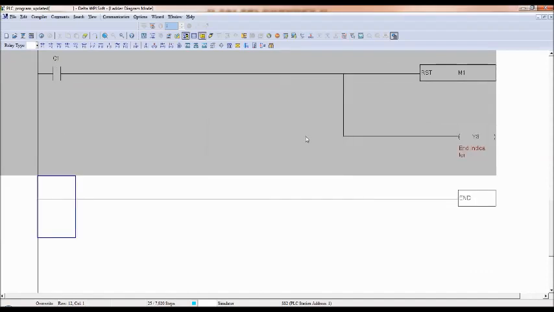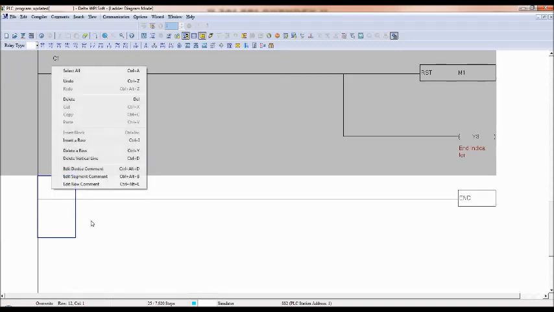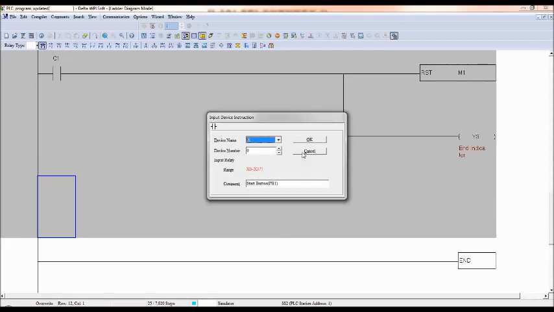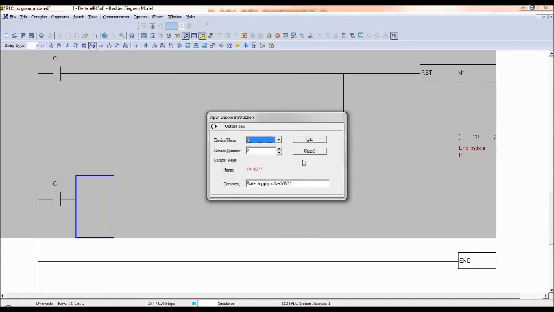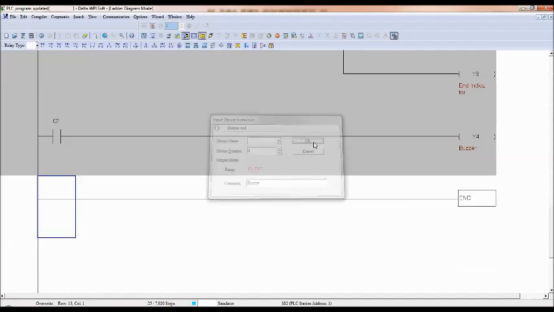And what is the other requirement? The buzzer should be on. When the counter is on, the buzzer should be on immediately. That means the buzzer, address Y4. But the buzzer should be off after 5 seconds.